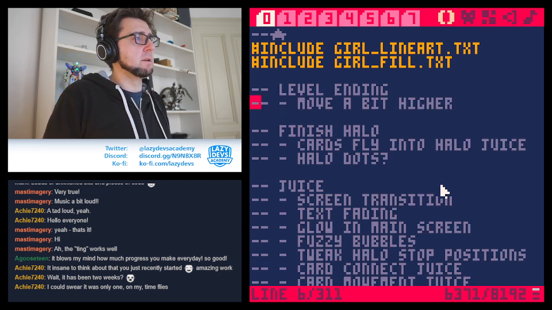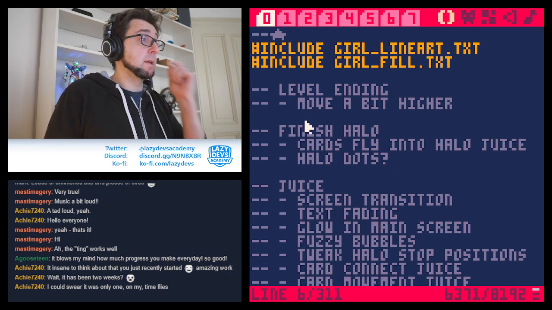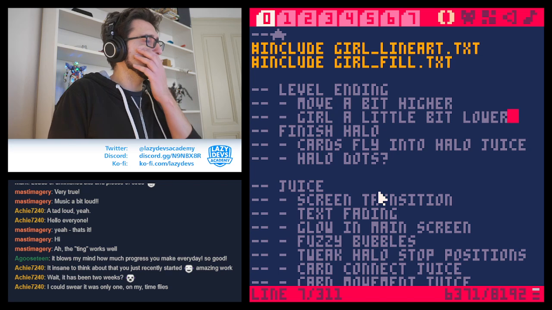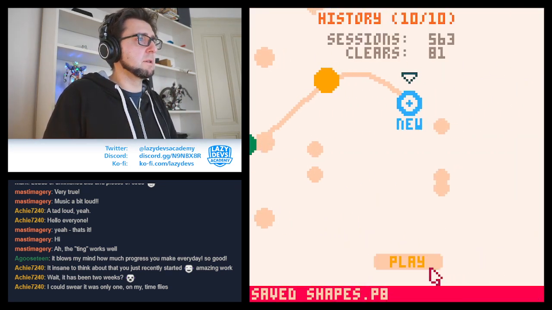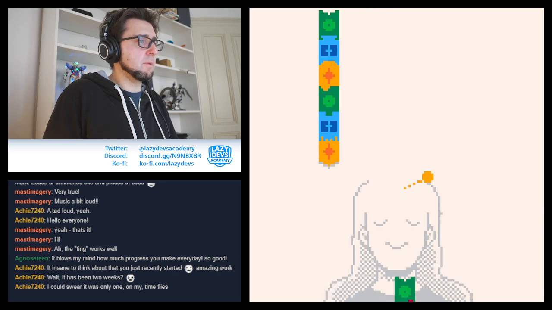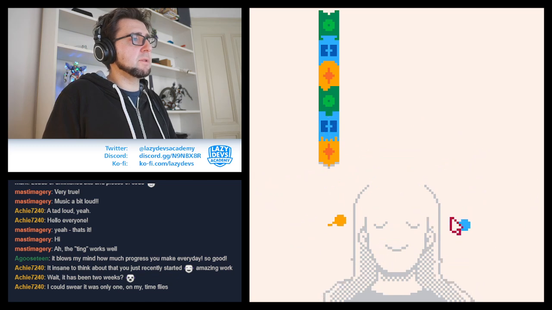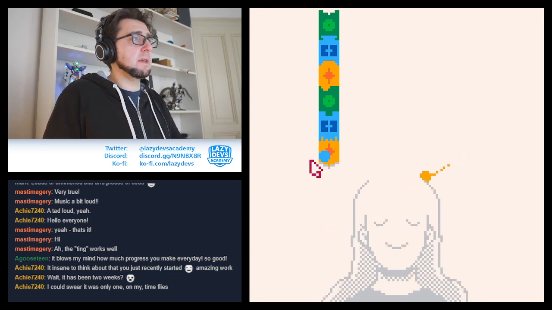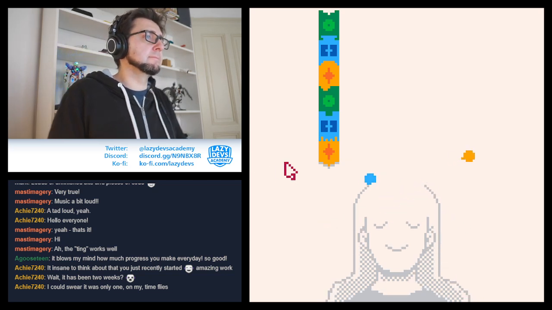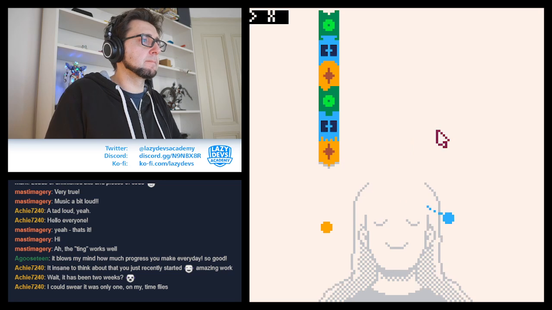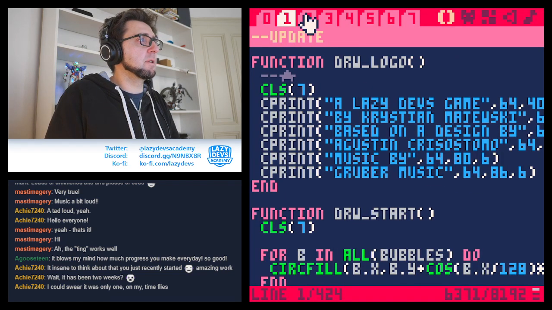Move a bit higher. Oh yeah, and then maybe the girl a little bit lower. So there's more because right now if you look at this, I'm gonna drop one. Let's drop another one. You see how the balls are actually flying on top of these, and I think we should put them low enough that this doesn't happen. Okay, but for now we are concerned about the ending.